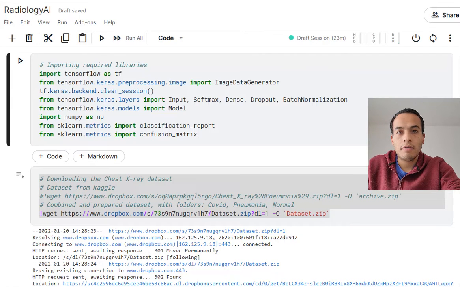Hello, in this video I'm going to talk about the third project of the course Computer Vision 2 Applications in Python. This project is about developing a radiology AI to detect cases of COVID, pneumonia, or normal. This is all based on chest X-ray examples that are provided. So let's see in Kaggle how the code is done.